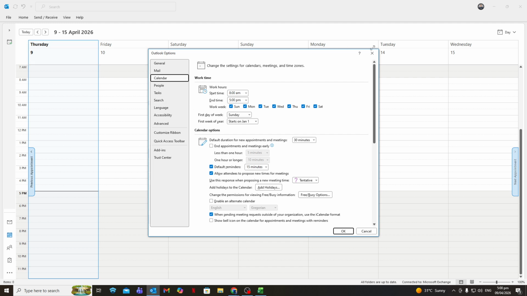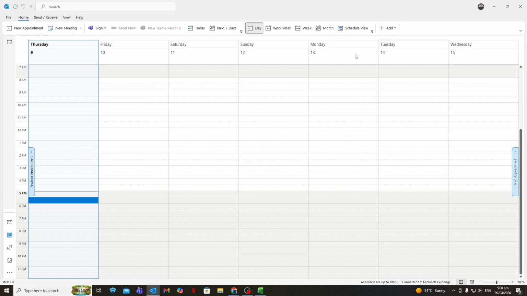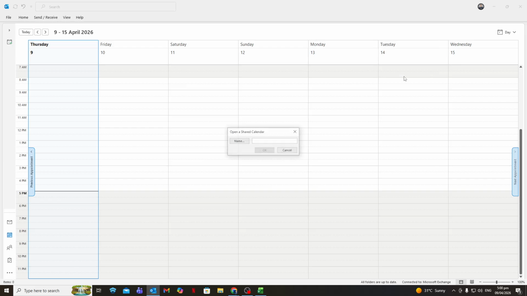When you click Share Calendar, a new window or email message will open. Outlook will usually show your main calendar by default. If you have more than one calendar, make sure the correct one is selected. In the To field, type the email address of the person or people you want to share your calendar with. You can add multiple recipients if you need to share it with a whole team.